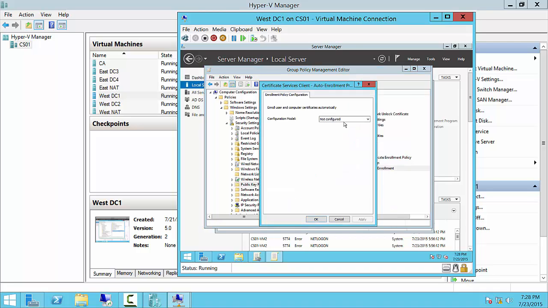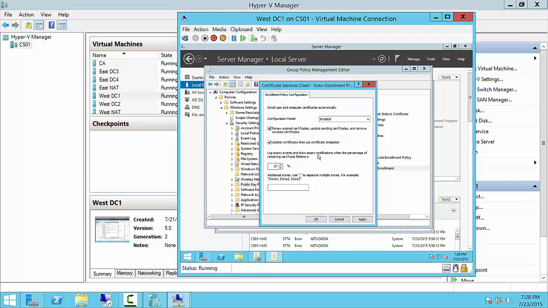And properties for the auto enrollment, again, enable this. We're going to allow them to renew and update certificates. And this is for any computer or service certificate. Some percent, yeah, I'm going to leave that alone.